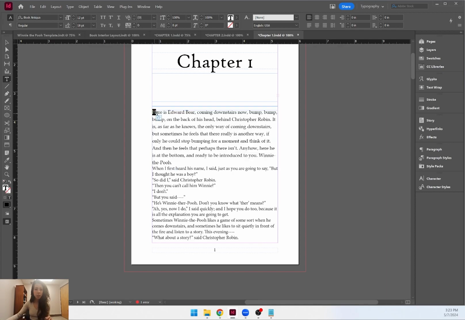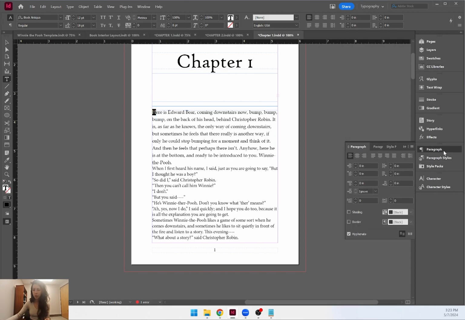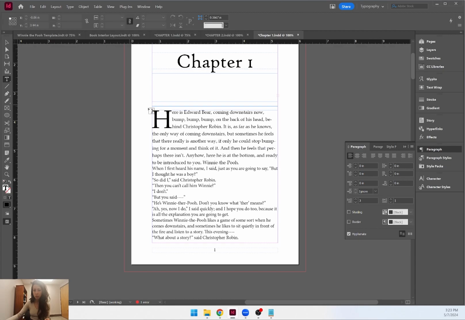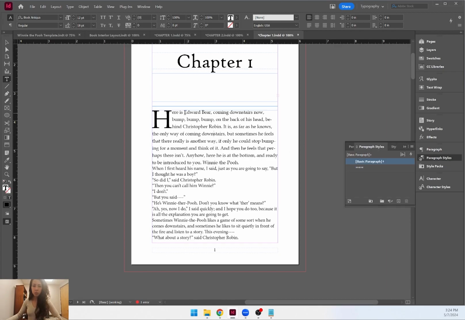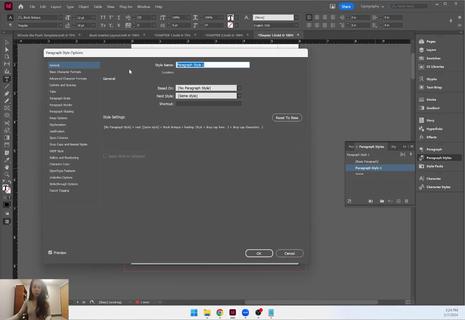For this first intro, I want it to have a drop cap, so we're going to go into paragraph and give it a 3-line drop cap. Something I'm doing is choosing a serif font. Okay, so I'm going to keep that. I'm going to save this as a paragraph style, so we will go in here, add a new paragraph style, and I'm going to call this one first paragraph.